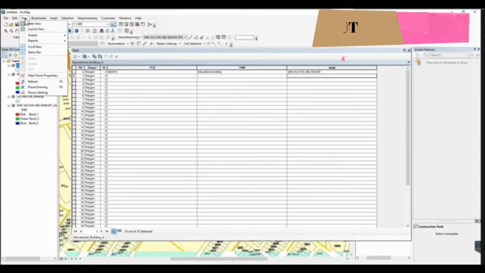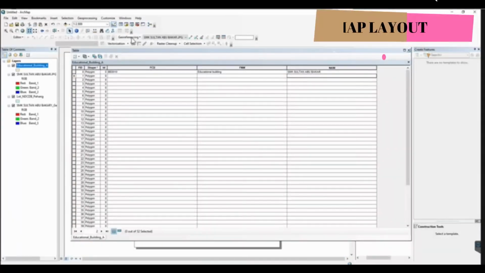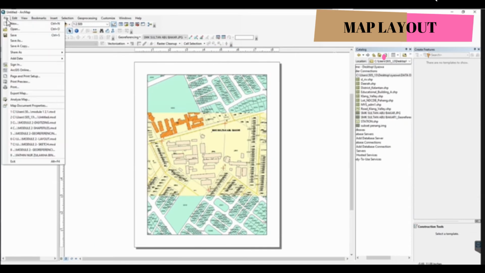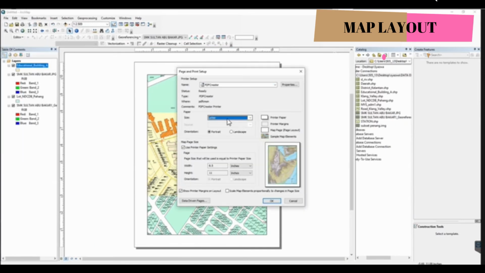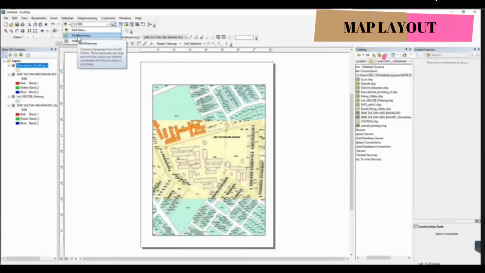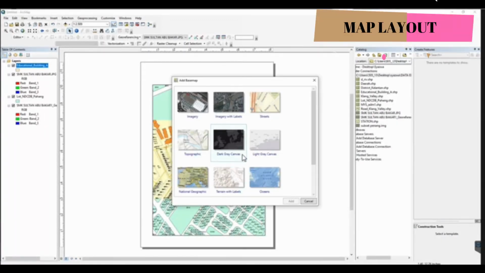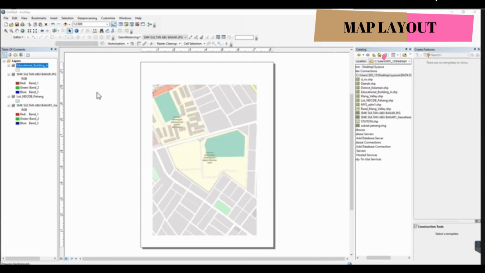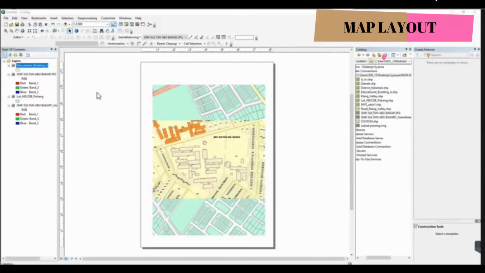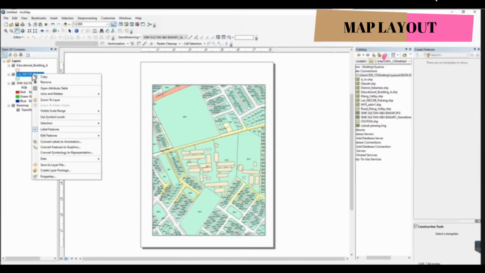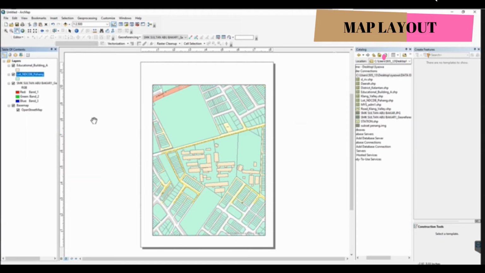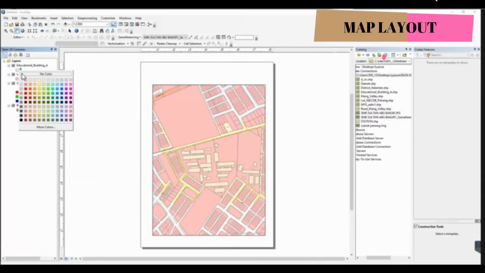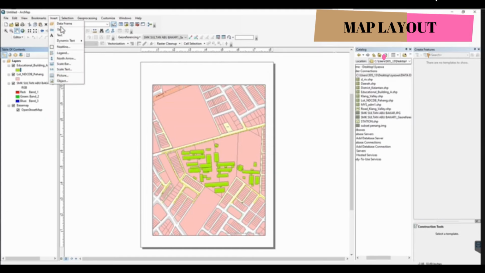For the map layout, click View and Layout View. You can add whatever you want, text or graphics, to edit your map layout. Click File and Page Setup. I choose size A4 and then I click OK. And then I choose the base map, which is the last one, to edit my map layout. Click at the lot to turn off the label feature so the numbers won't come out on your map layout. And then choose the color that you want. For example, I choose light pink and also green.